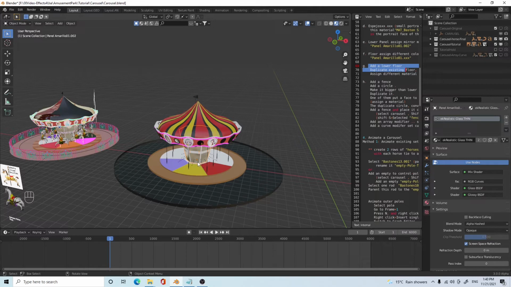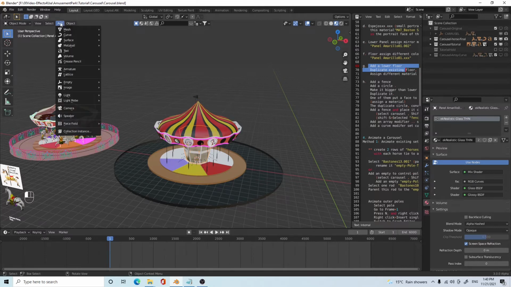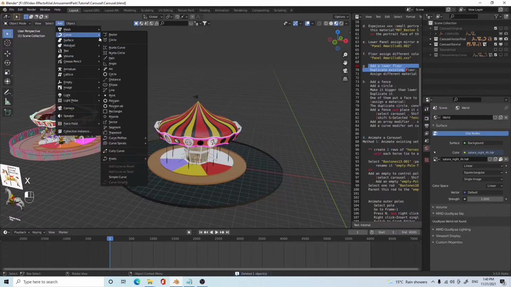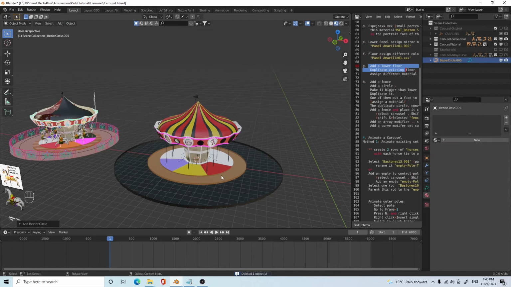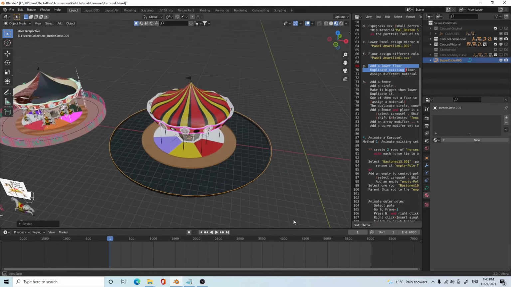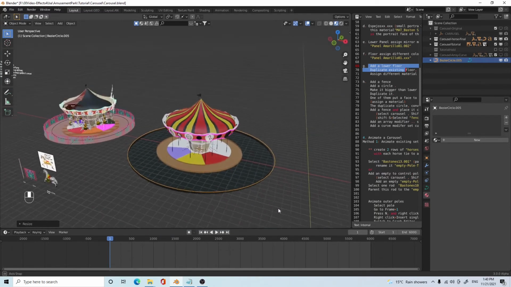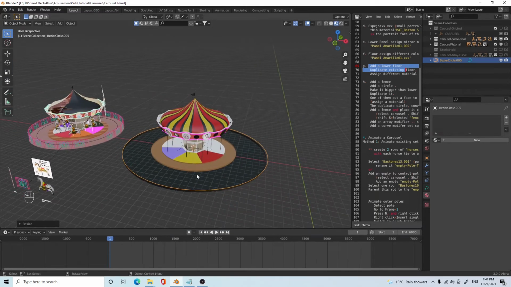So let me first Shift S, cursor to selected. All right, so I have a cursor position in the center of the carousel. I will add a Bezier curve, Bezier circle, right? And S again to scale it, just around there. All right. So that will be where I will put my fence around it.